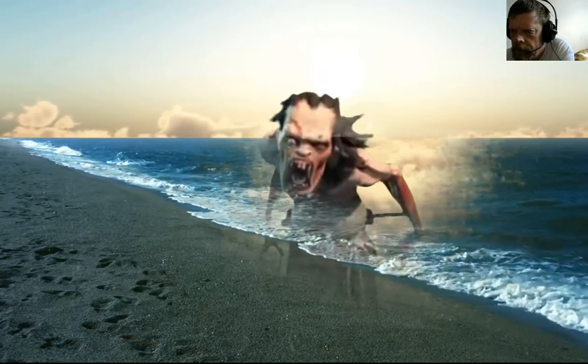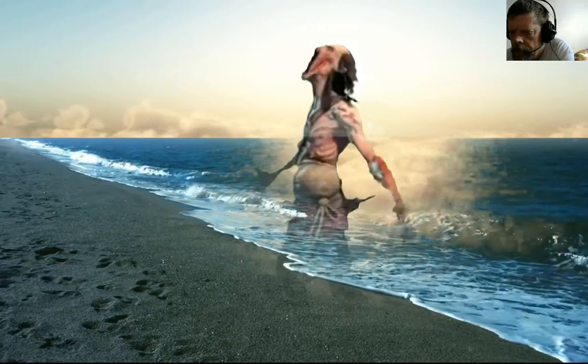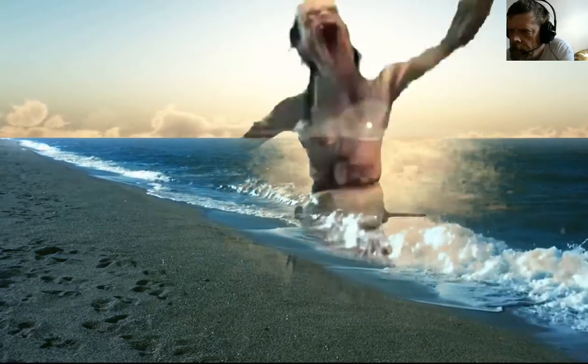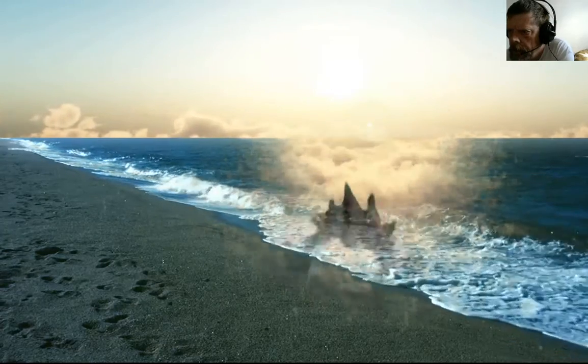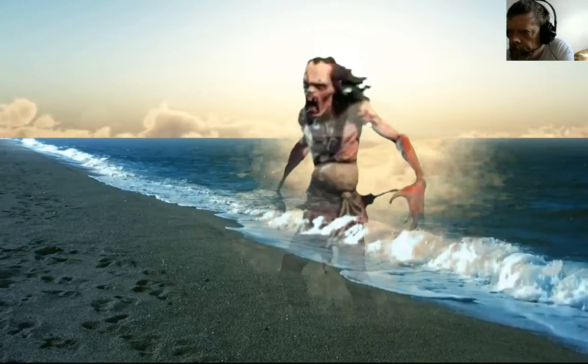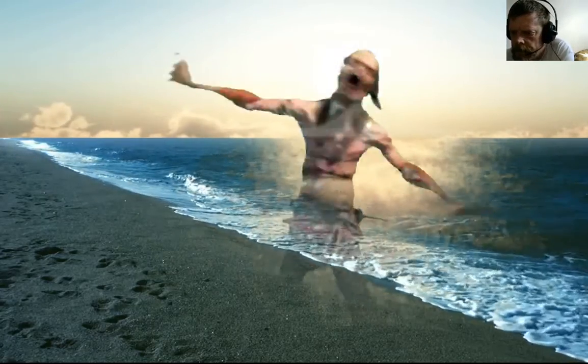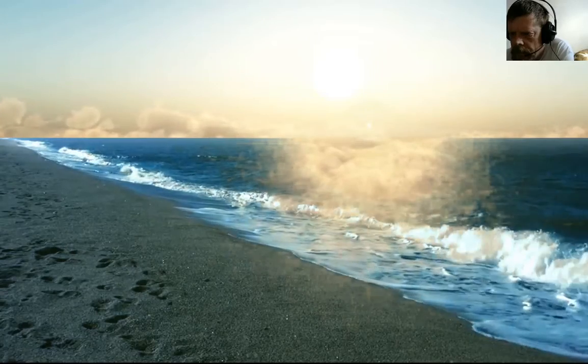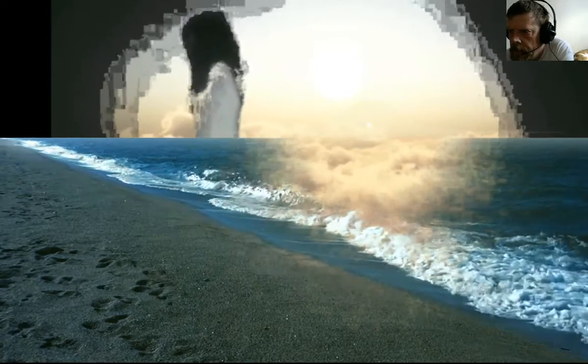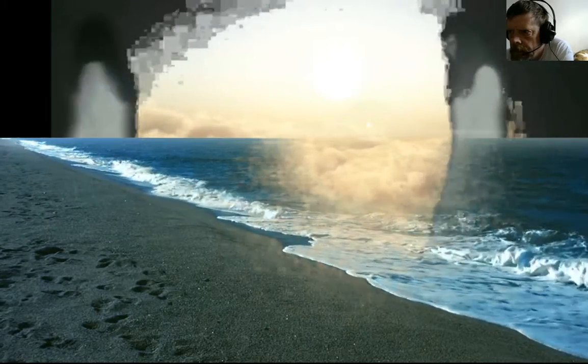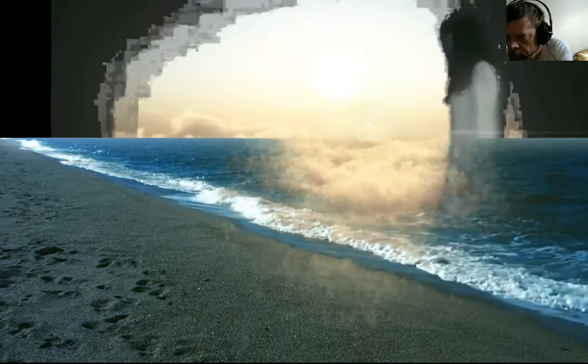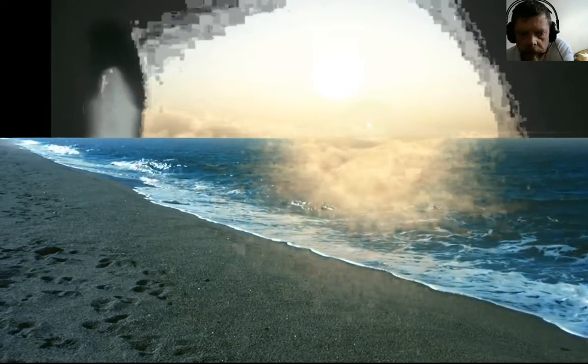Let's throw him in. That's a bit alright. Okay, let's throw in Axe Girl. Okay, interesting effect. Let's see if we can clean up Axe Girl a little bit.